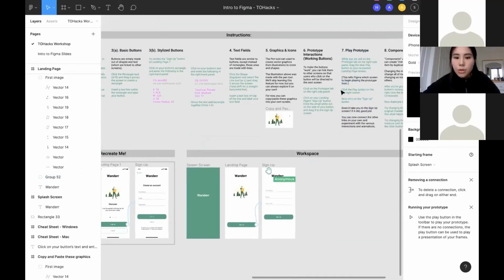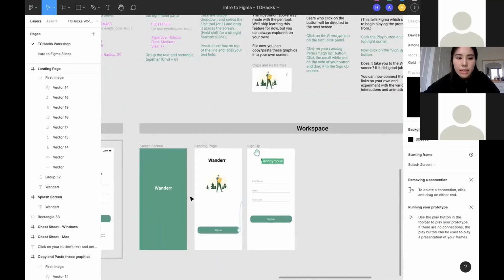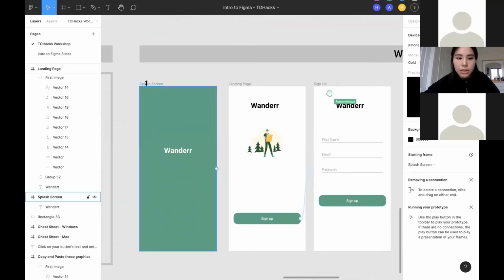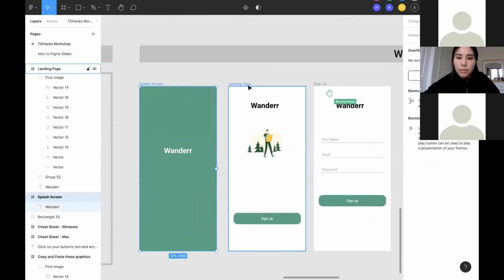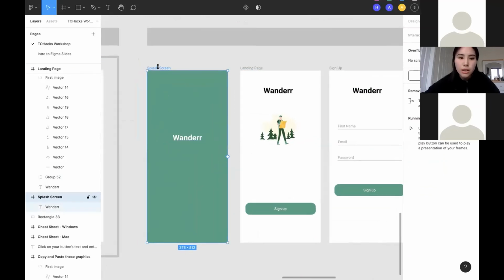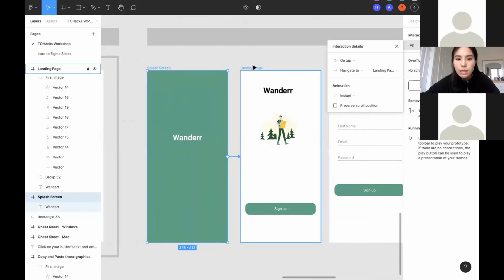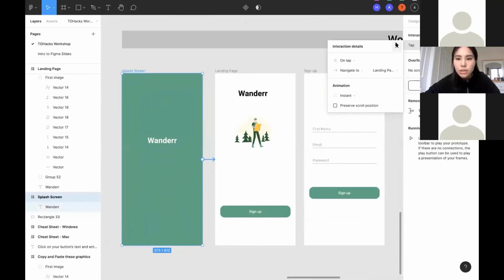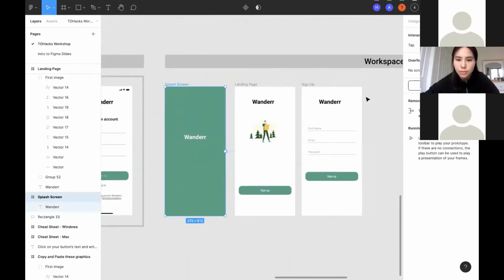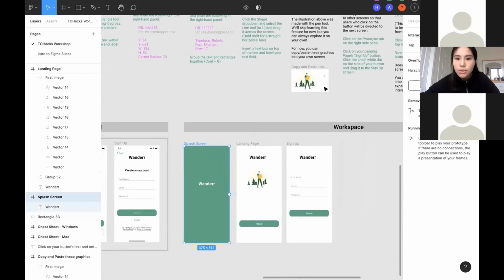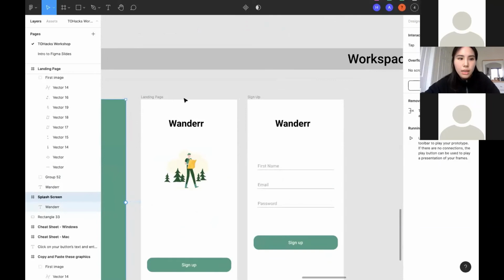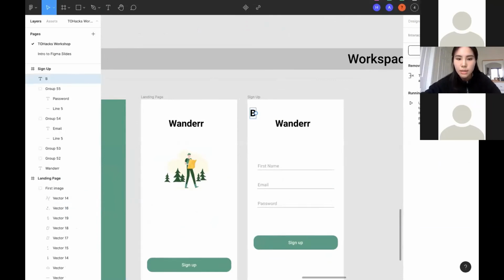And let's link a few more buttons before we play it. We're also going to link the splash screen, so this green screen here, with the landing page. To do that, you click on the splash screen title, and then you'll see this little white circle. Again, you click and drag it to the landing page. And then we're also going to make a back button. So to do that, I'm just going to click the text tool and then write back.